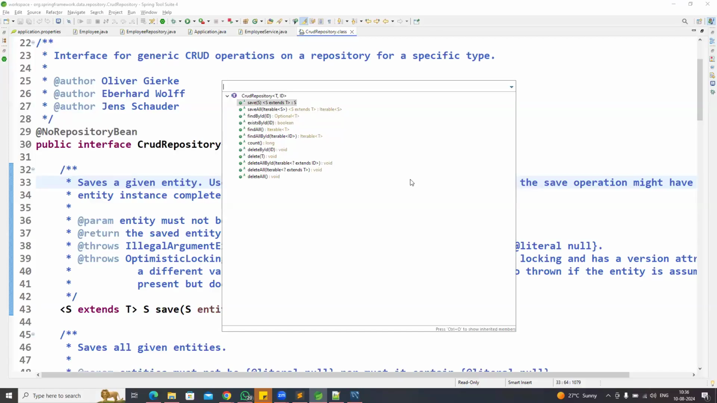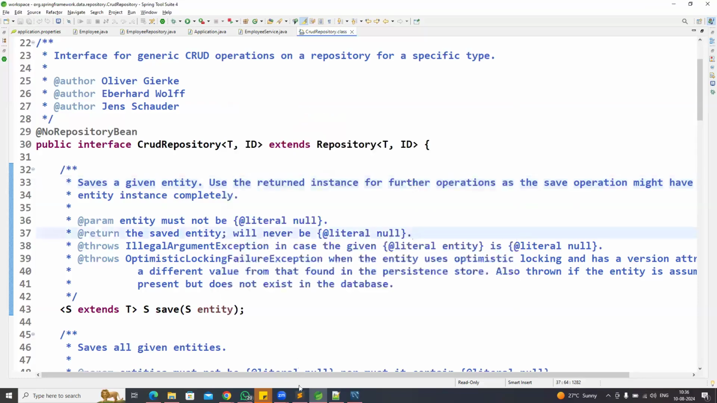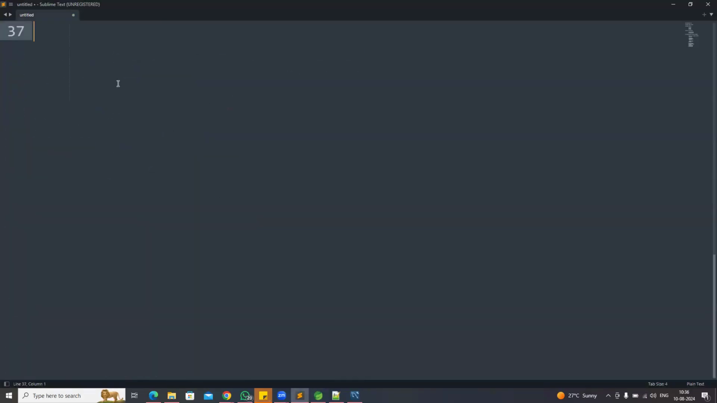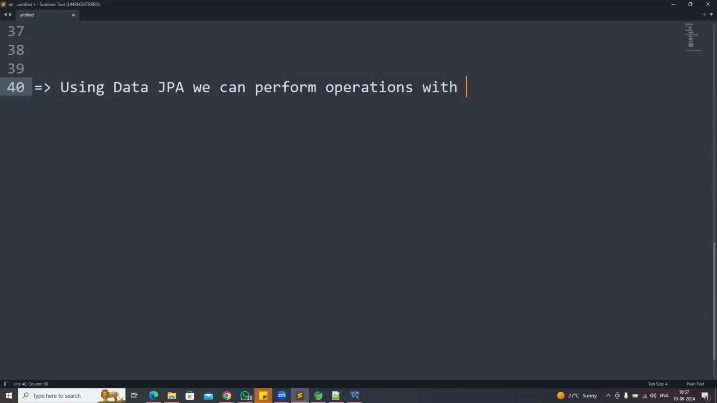Okay. So in Data JPA, guys, we can perform operations in three ways. Now we understood what the CRUD repository is and what methods are available in it. Using Spring Data JPA, we can perform operations with the database table in three ways.